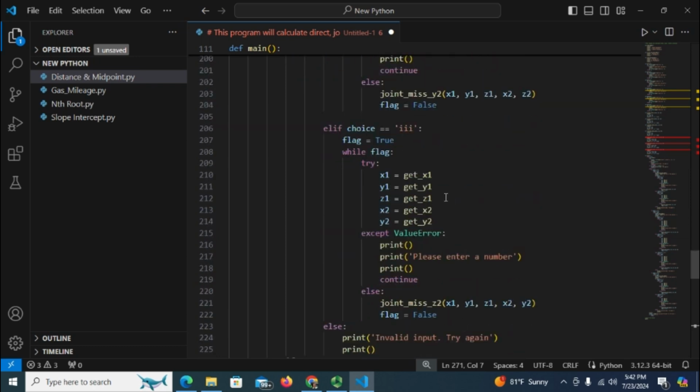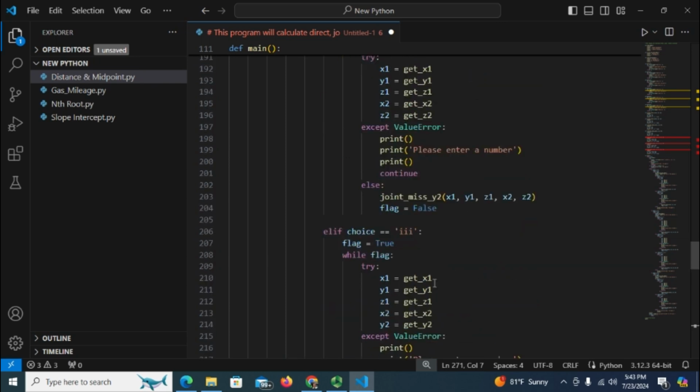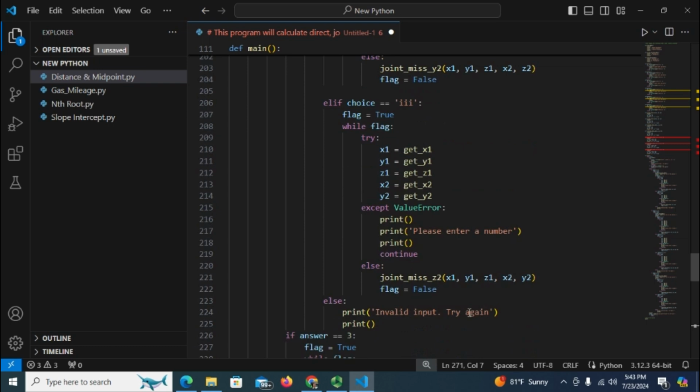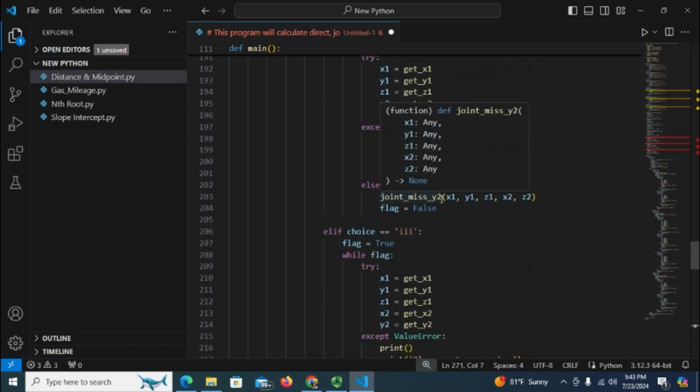And then there are 2 more choices like this. It goes from I and then II. And these are basically the same, similar functions. In this case, it is missing z2, and in the II case it misses y2. So that's what the user is interested in solving for.